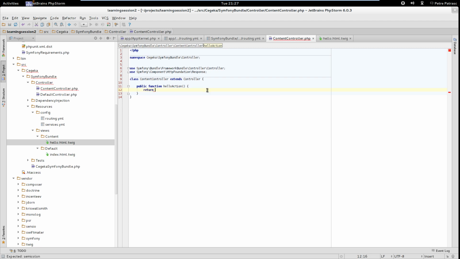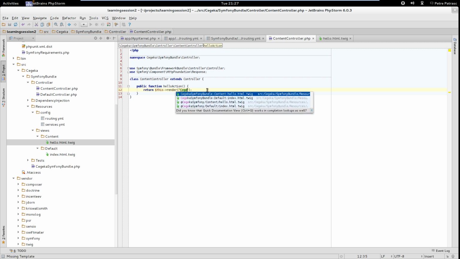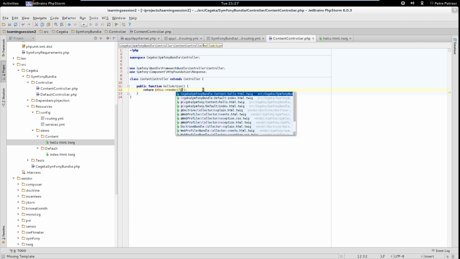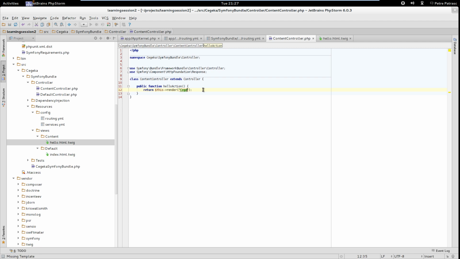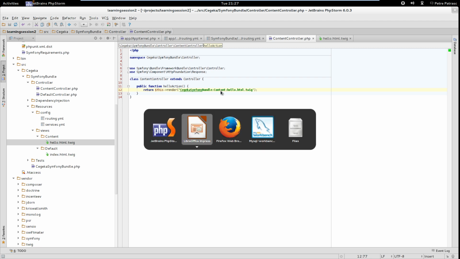We're gonna say, okay, return this render, and we're going to be rendering... Okay, again, helpful autocomplete coming in there for me, but again, we're gonna be doing this without the autoloader. We're gonna say Cegeka Symfony bundle, then it's the folder our file is in, and then it's hello.html.twig, and our plugin confirms that that is in fact valid. Okay, great, so let's see how it works.